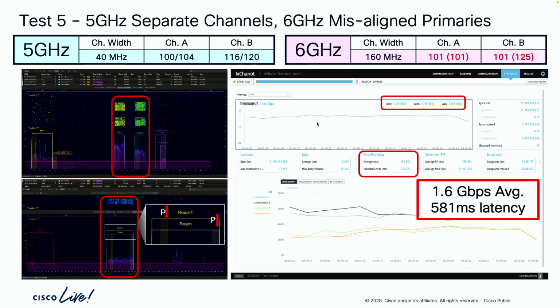So lastly, we put 5 gig on separate channels again, and we misaligned the 6 gig primary. So this is the worst case scenario for 6 gigahertz, same channel, but different primaries.